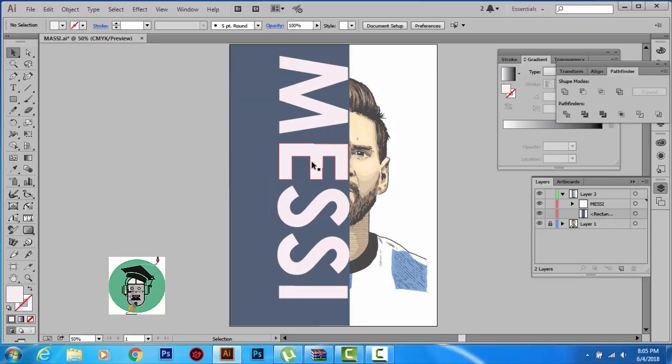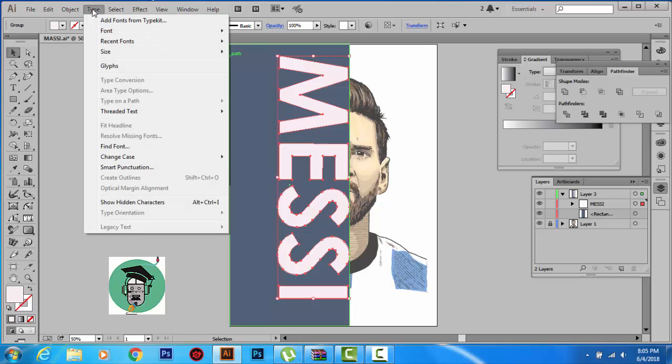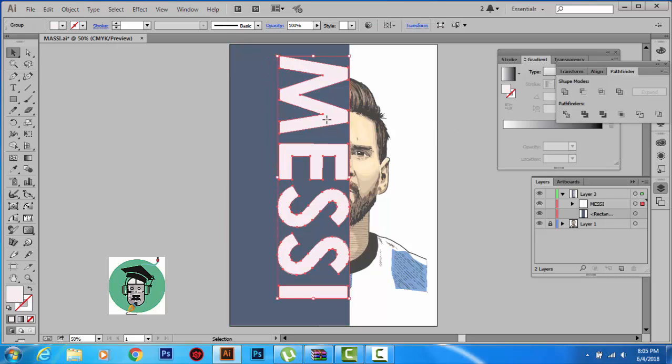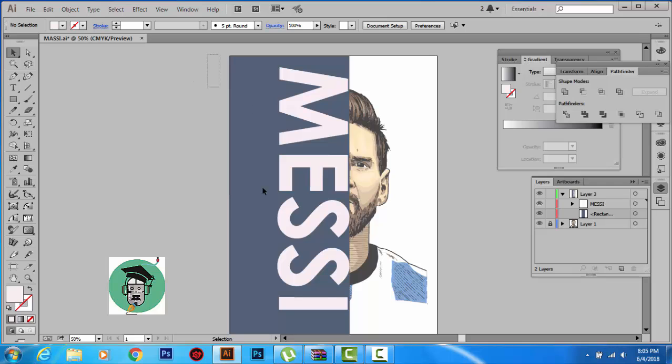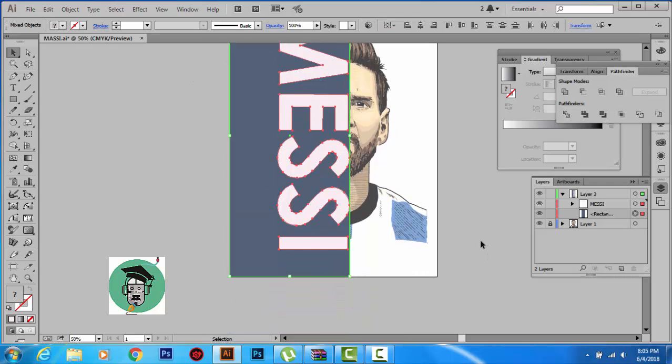Now you have to convert it to outline. To convert this text to outline, go to Type, and it is already converted, Create Outlines. The shortcut is Shift Control O. Okay, it is already converted to outline, so I do not need to convert it once again.